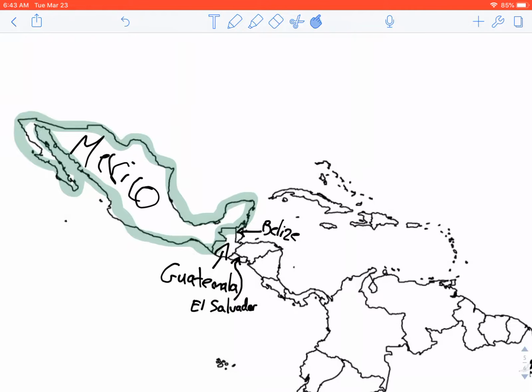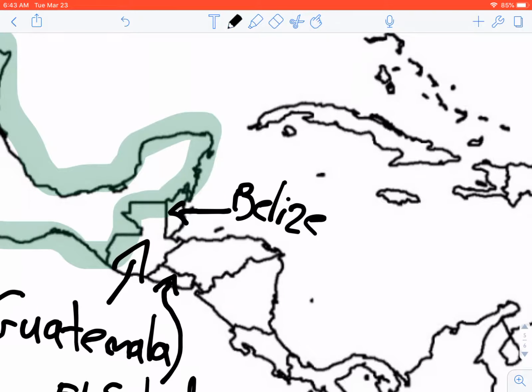And then we have Honduras. So also next to all of those guys, let's label that right in here. Bam. Kind of more room in here, so that's good. Honduras, right there. Make sure we got that labeled. Okay.